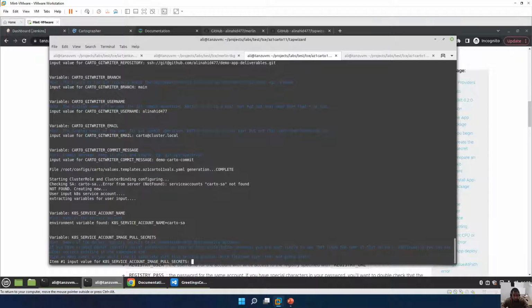Kubernetes service account, image pull secrets. So now it has gone ahead and it's trying to create the service account that I specified, which is service account Carto SA, and the image pull secret. So it's going to associate the image pull secret in there anyway. I don't need it, but I'll mention it just in case.